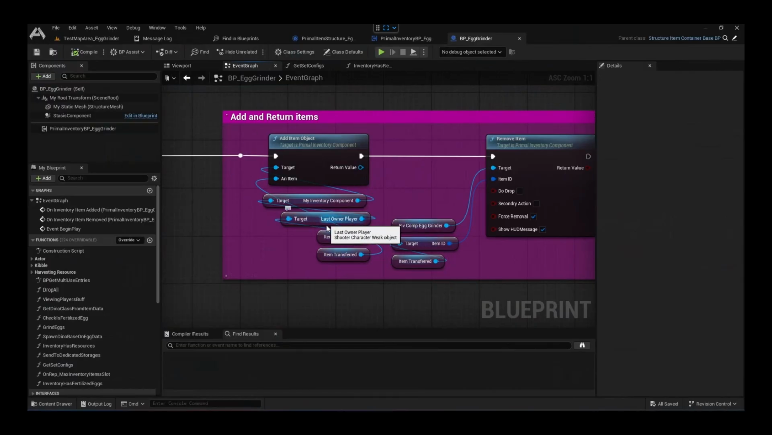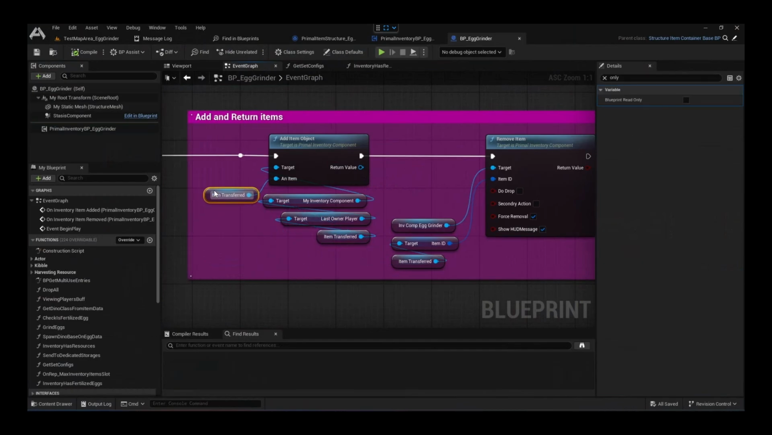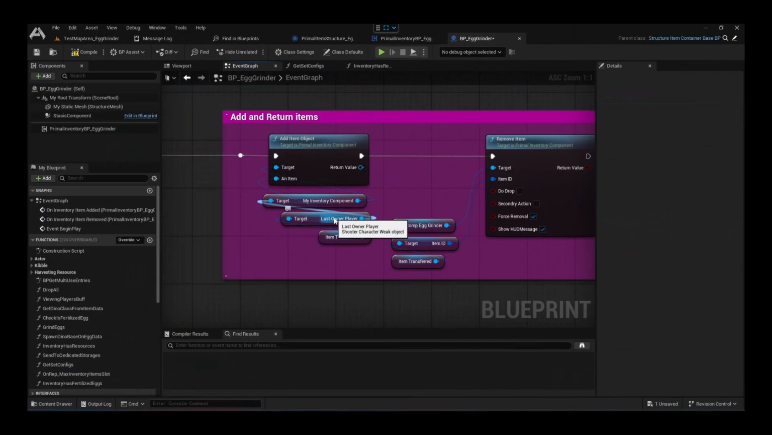Last owner player. I put like no item transfer. Why am I using a double thing? I can just use it right here, so you won't confuse anything, right? Yeah. So modifying those. Refresh that one. Okay, so item as last owner player, which is the player that was last holding those items, and then my inventory component.